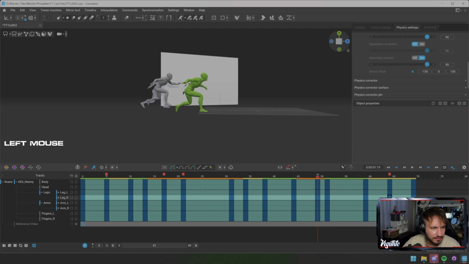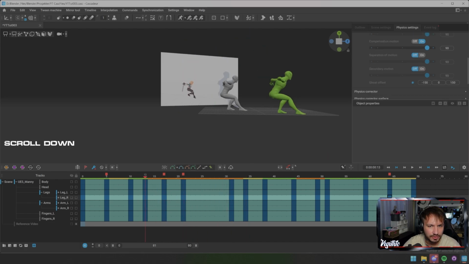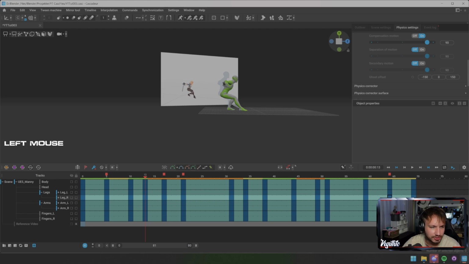So instead, what I think we can do is, what if we turn off secondary motion, smooth trajectory, and physics correction, and just see compensation mode? What does it change? Because I kind of want the wiggle that it makes with the hands, like right there. It gives a little bit of extra life.